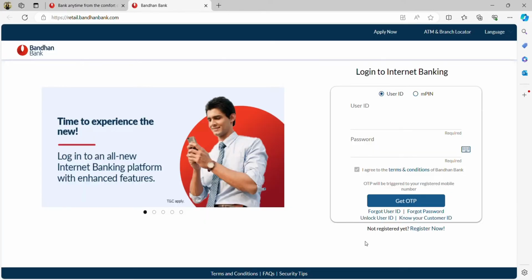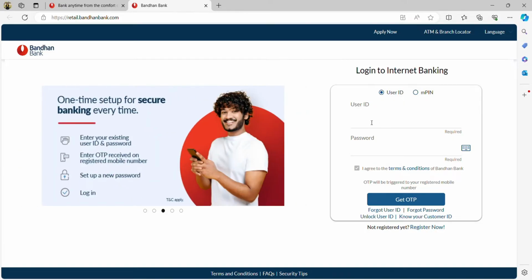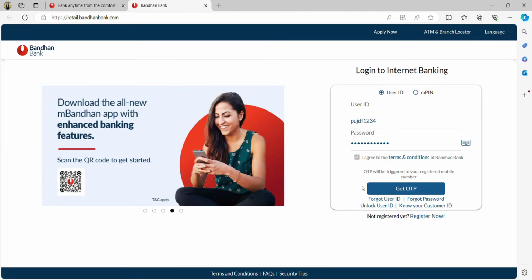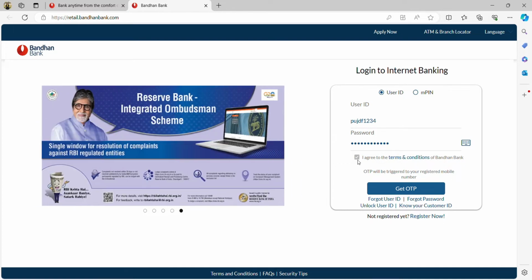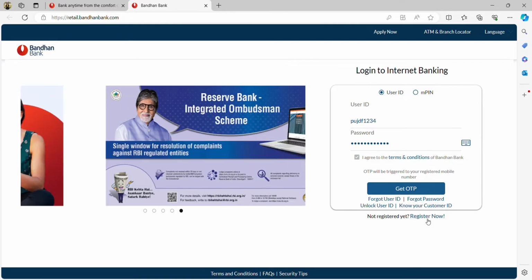Again, you will be taken to a new interface, which is the login page of Bandhan Bank. At the right side of your screen you can see the form. Over here you just need to enter your user ID. Similarly, enter your password over here. Just click on I agree to the terms and conditions of Bandhan Bank. Now just click on Get OTP. From here you will get the new OTP. After that you will easily access your account.